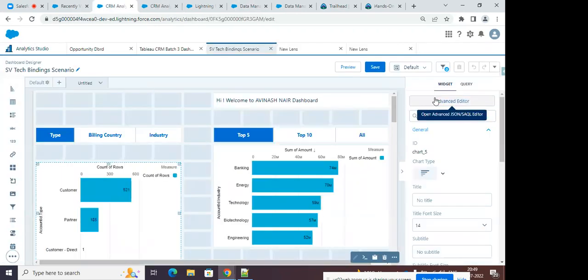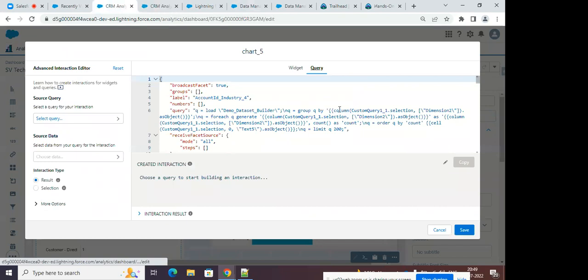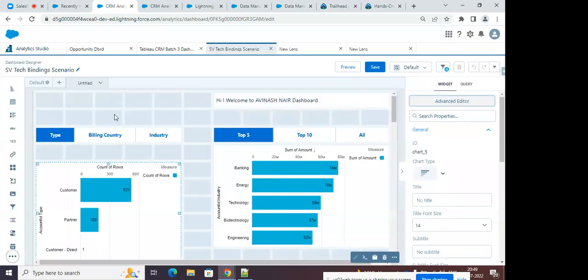So here what I'm doing, instead of that group by, usually that's the code we write, right? We usually mention the fields over here, group Q by type, group Q by billing country. If I write group Q by billing country, it will show me the billing country. If I write group Q by type, it will show me the opportunity type. But instead of that, I already have done a binding. This is known as bindings, where you get to see the double curly braces, that is always related to bindings. So what is happening over here is based upon the user selection.